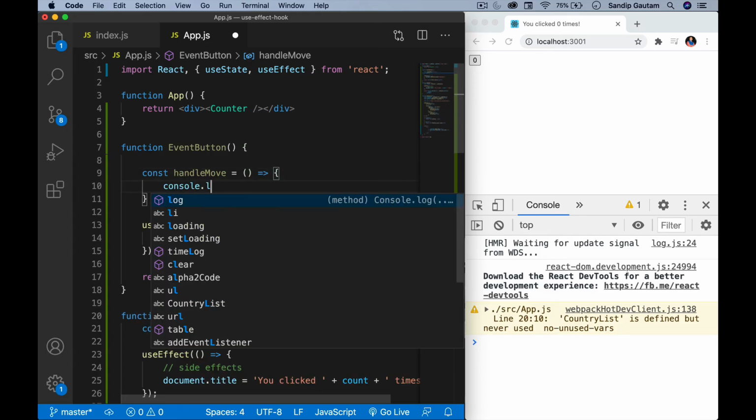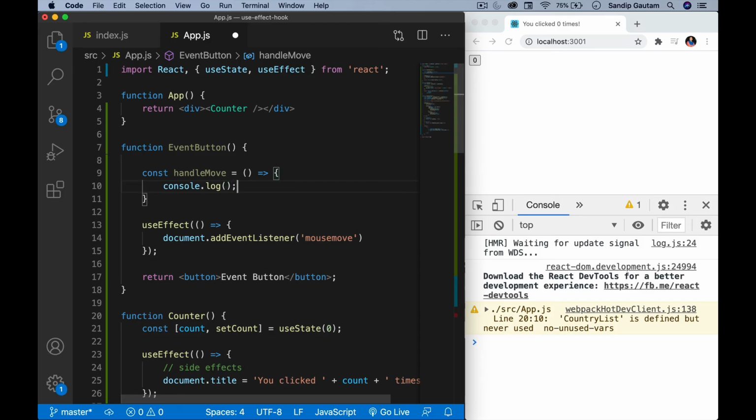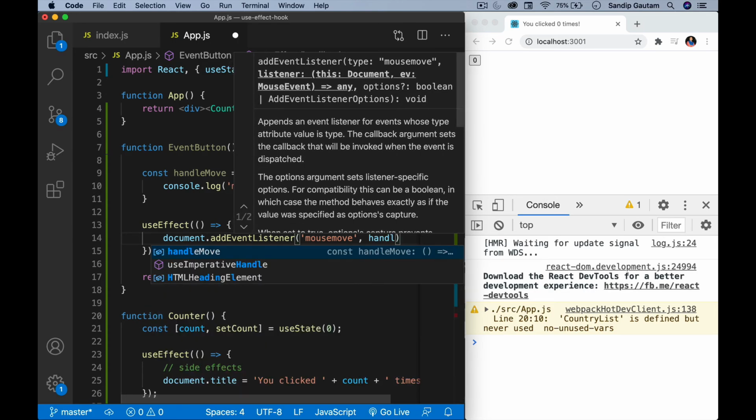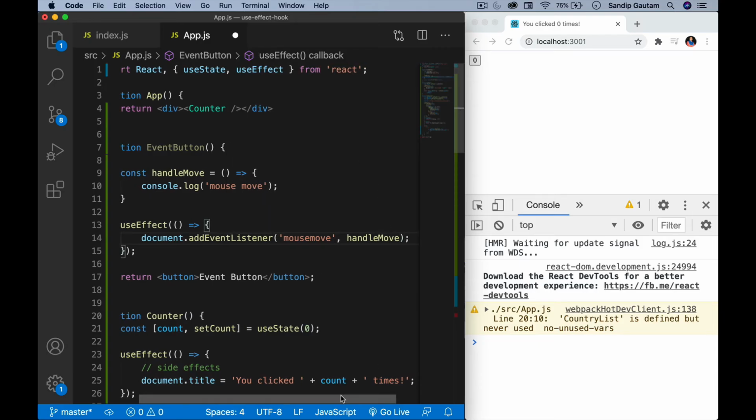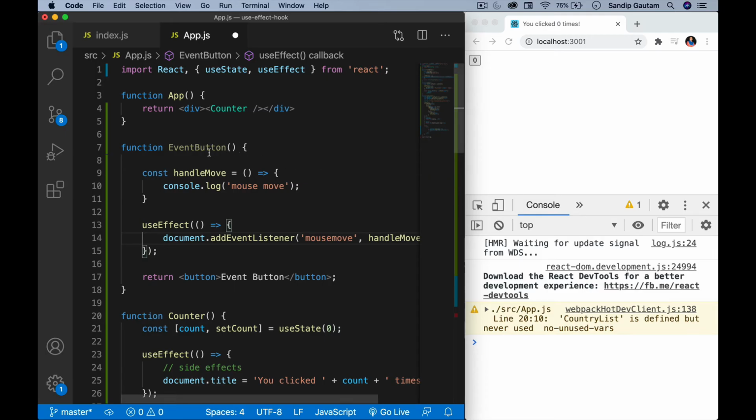I'm going to write a handleMove function. I'm just going to console.log mouse move. So let me call this function here, handleMove. So just a quick recap: I have created an EventButton component, and I'm returning a simple button component with the label of Event Button. I'm using the useEffect hook, and I'm adding an event listener on the document.